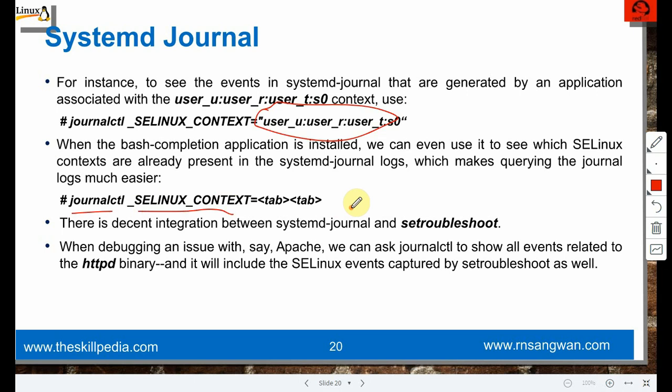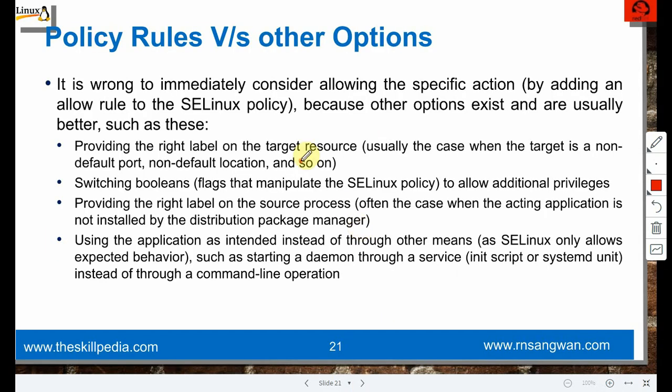There is a decent integration between the systemd journal and setroubleshoot. When debugging an issue with, say, Apache, we can ask journalctl to show all the events related to the httpd binary, and it will include all SELinux events captured by setroubleshoot as well. So the tab completion will be very helpful.